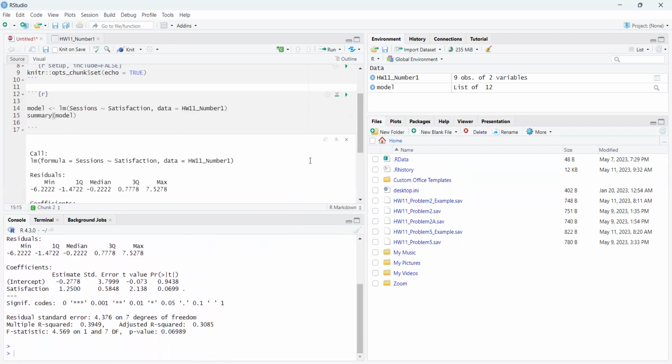So I like to just go to where it runs here, click this button here, show in new window, and there are your results, nice and clean. And you can screenshot it and cut and paste it from here.